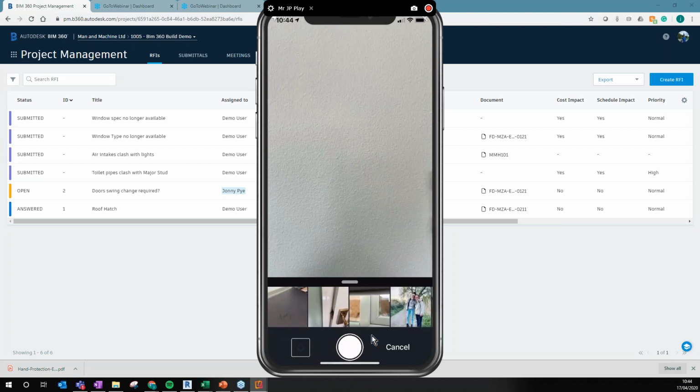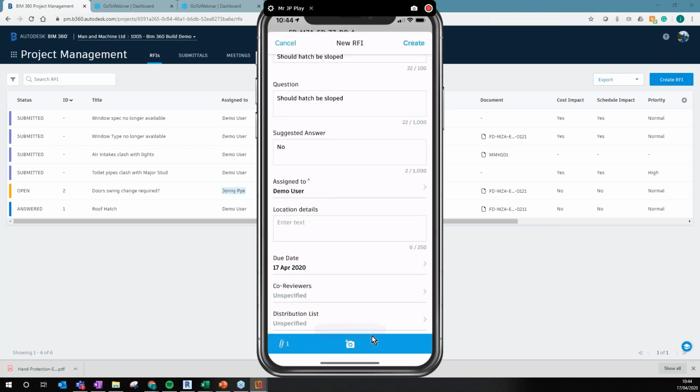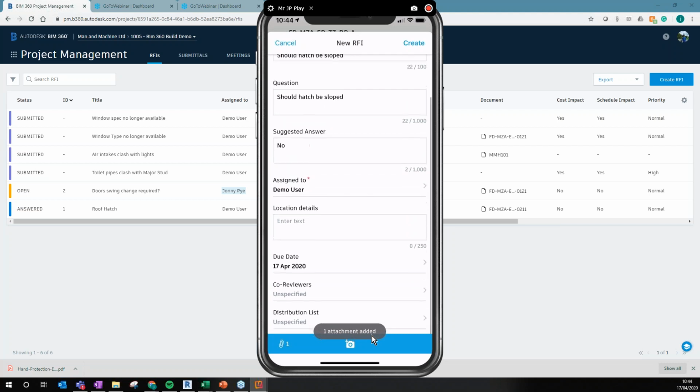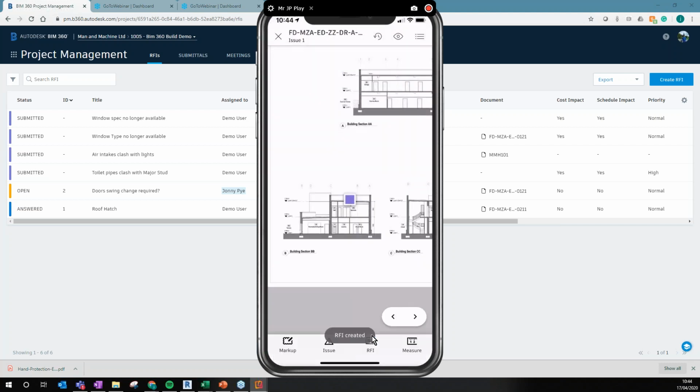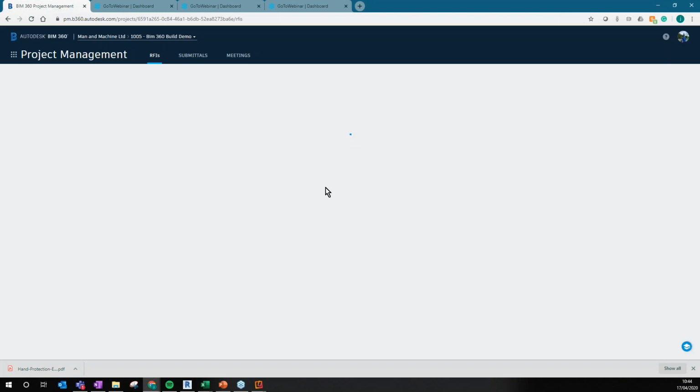so I can just take a picture of the wall I have in front of me and just hit done, and add perhaps a picture of that hatch or the area the hatch is going to go onto, add any notes, and then just hit create. That's going to inform then those people who need to do something about this. So what I'm going to do is move my phone out of the way and come back to my PC and maybe act as the manager who might be pushing these RFIs through.